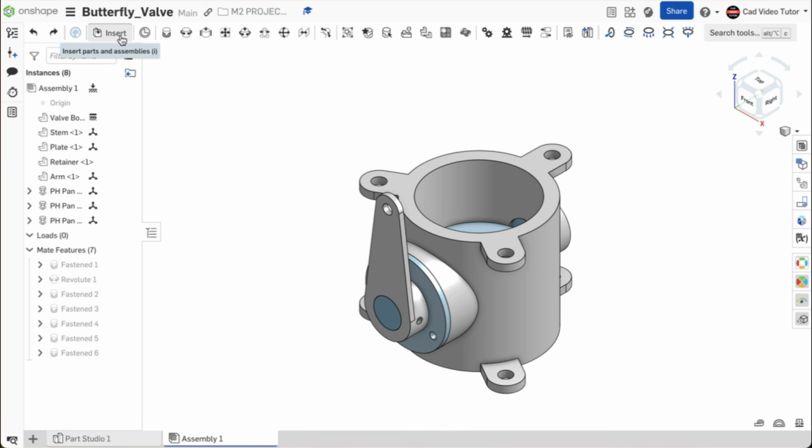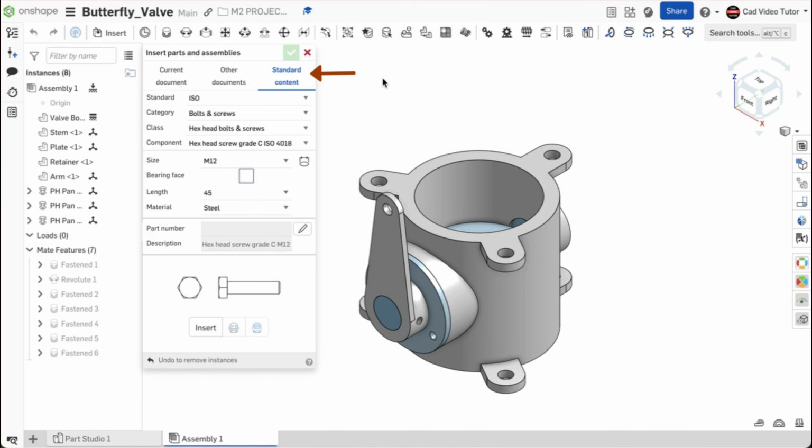In the assembly, click on Insert. Choose Standard Content from the type to insert. For the standard, choose ISO. For the category, choose Bolts and Screws. For the class, choose Hex Head Bolts and Screws. For the component, Hex Head Screw Grade C. The size is M12. The length is 45 millimeters. They are steel. On the instance list, turn off the visibility of the arm.